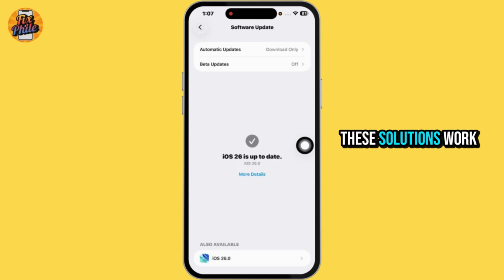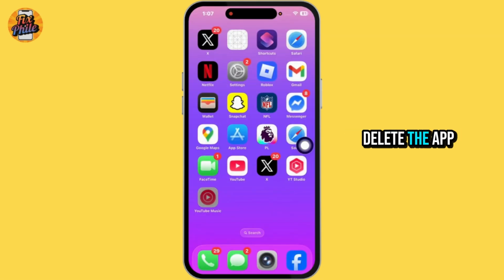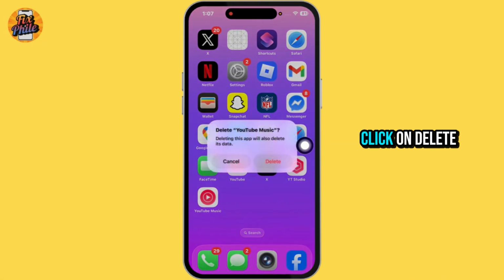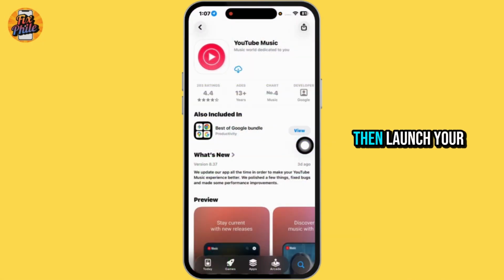If none of these solutions work for you, you can completely delete the app from your device and reinstall it. So press and hold on the music app, click on Delete App, click on Delete. Then launch your Play Store or App Store, search for the app and install it. And that's it. With these solutions, you'll be good to go. Your YouTube Music app should work.